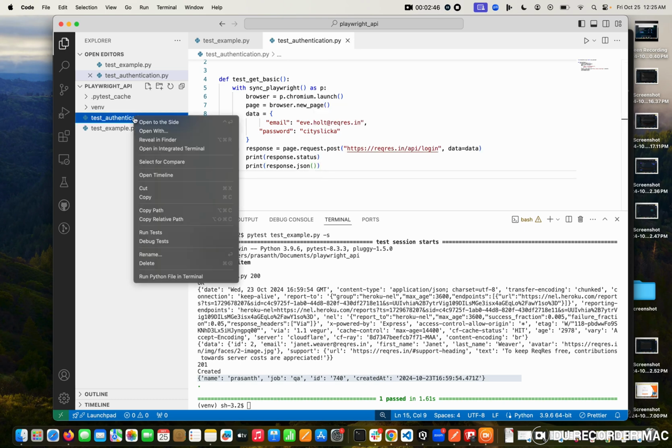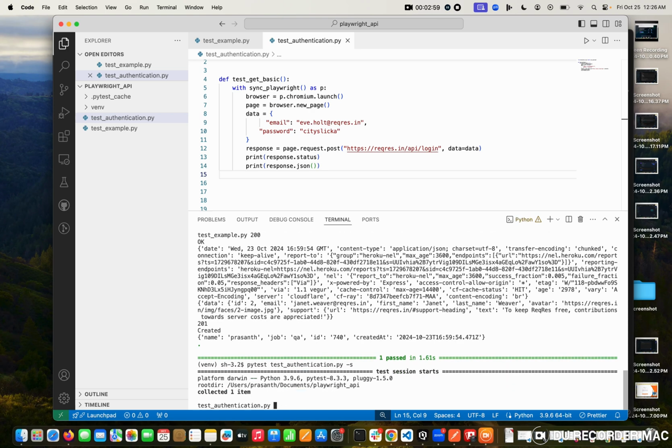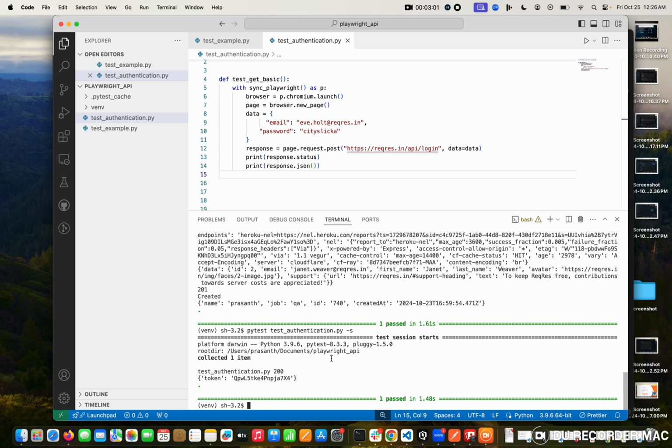I'm copying this file name and going to type pytest, give this name, enter. I didn't do anything else. When I hit it, see this, it is hit successfully. I got the 200 status code and the token. So what is the key? The key is token. For this token key, you are getting a response.